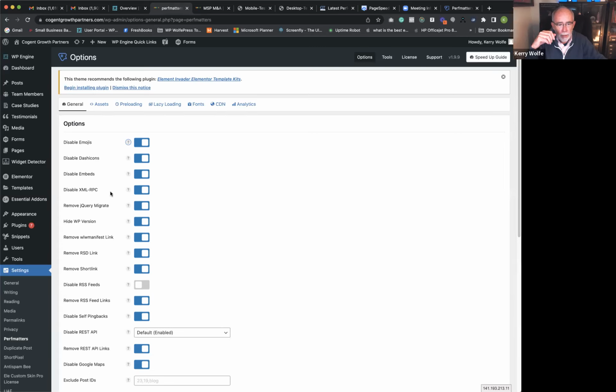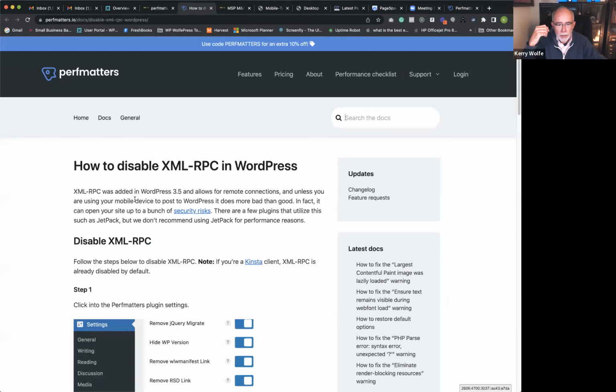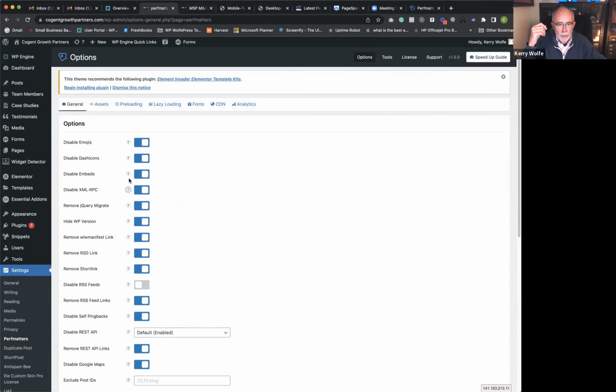Disable XML-RPC. I just clicked on this to read what it's about. Not very many tools use this, although Jetpack evidently does. So if you use Jetpack, don't disable that.